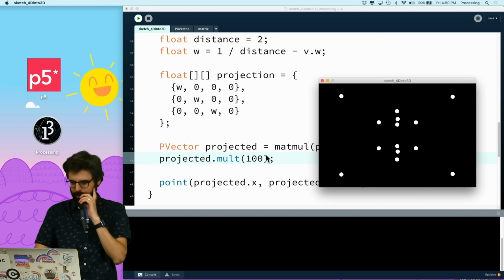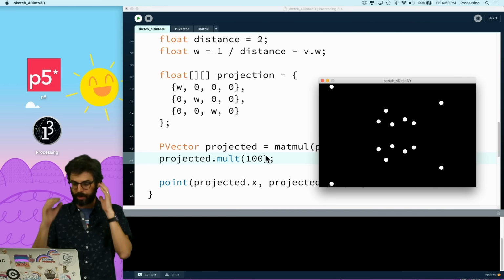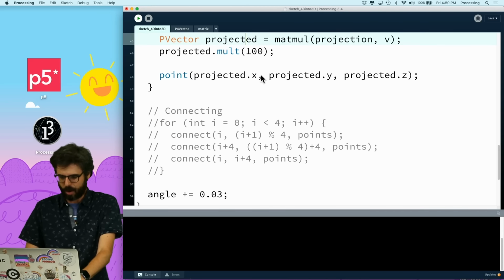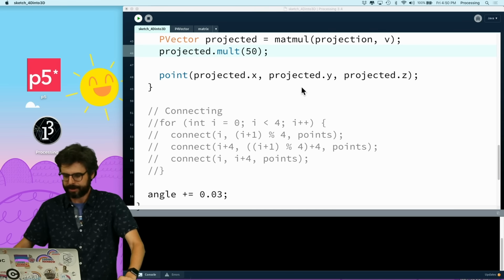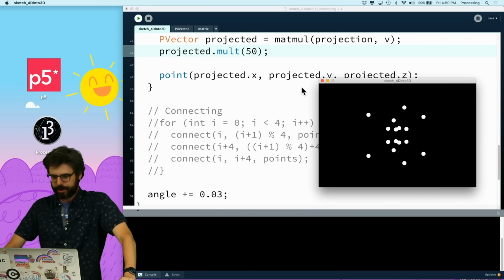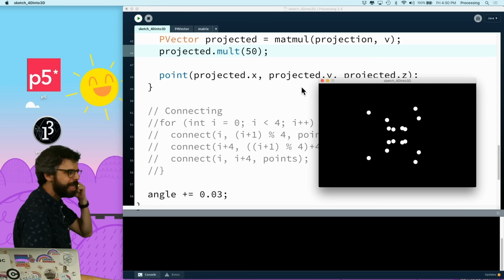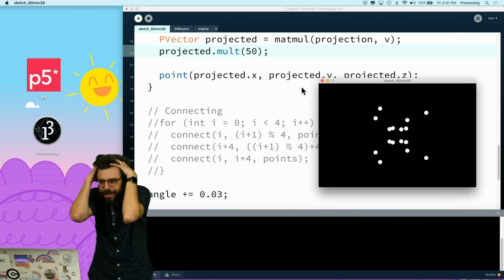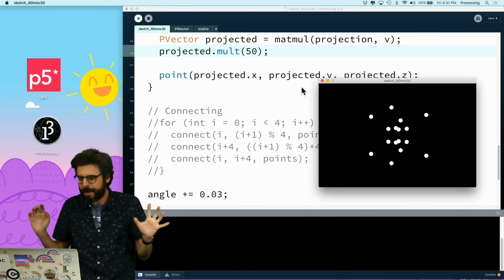Wait a second, wait a second. Oh, this is crazy. Oh, I've got to connect the lines. So first of all, I need more room. I guess I should make this smaller. Let's make this 50. Do you see it? That's that Tesseract looking thing. The 4th dimension. Your brains can't do this on their own. Connecting it will help. I'm going to connect all the lines.